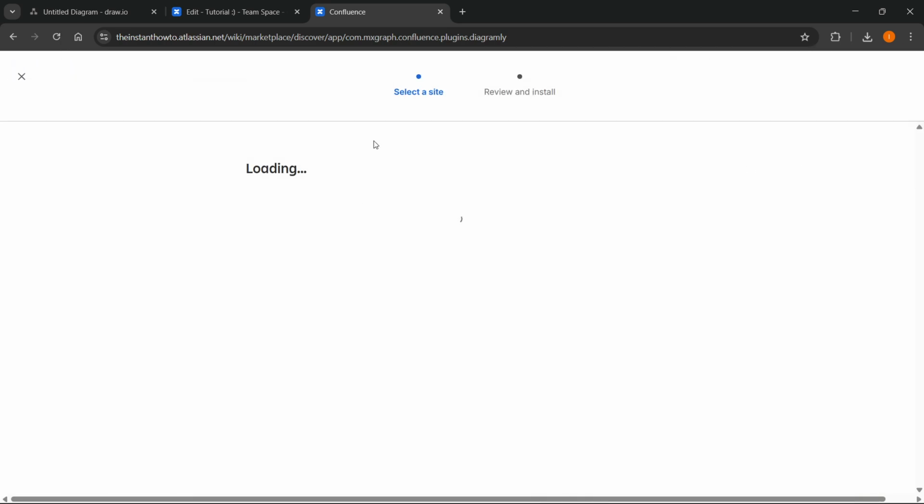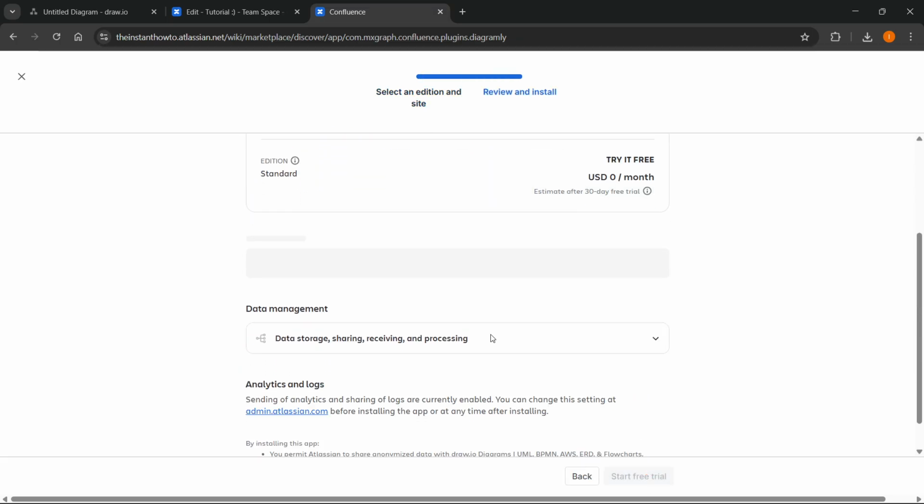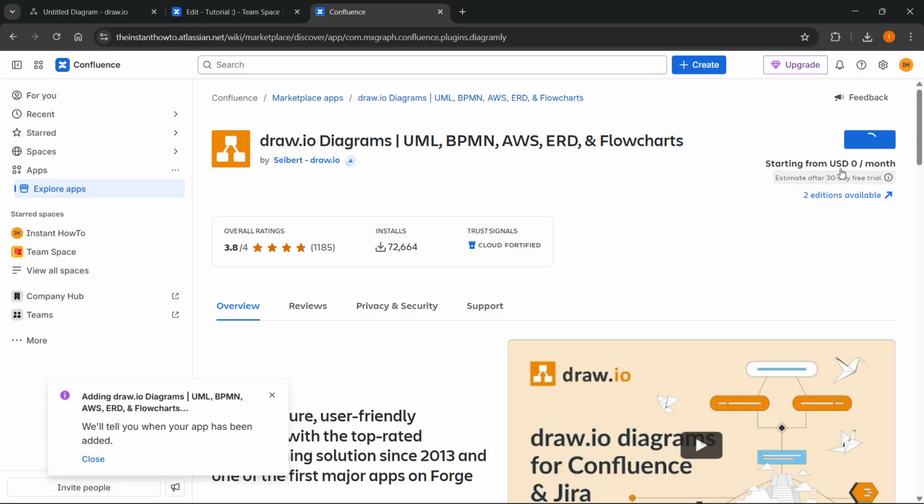And then after that happens, you're going to have to basically select one of your sites. I'm just going to go ahead and click on standard, and I'm going to click on review. And then here you can just go down to the very bottom and click on start free trial. Now, once that happens, it's going to basically start loading for a bit.